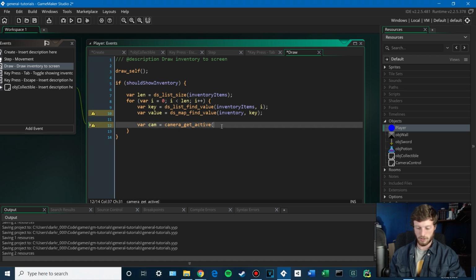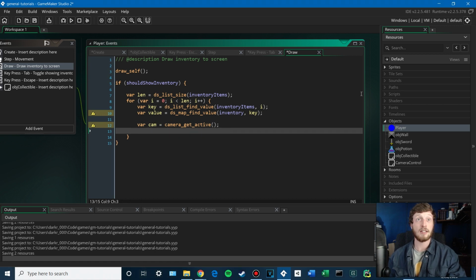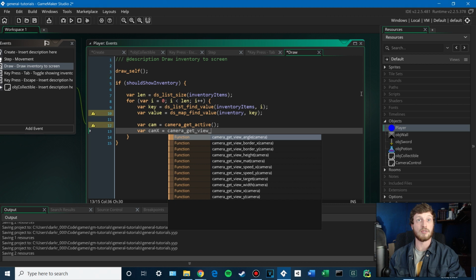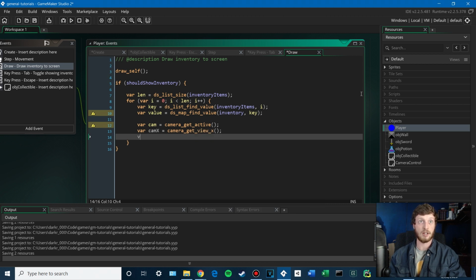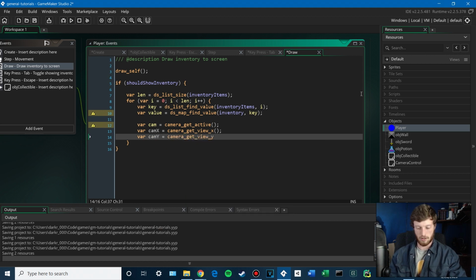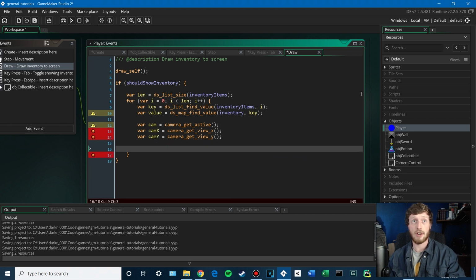Oops, geez Louise. And then you can grab the X and Y using a couple other camera functions. So camera get view X and camera get view Y. There. So once you have those, you can go ahead and draw your sprite and draw some text.